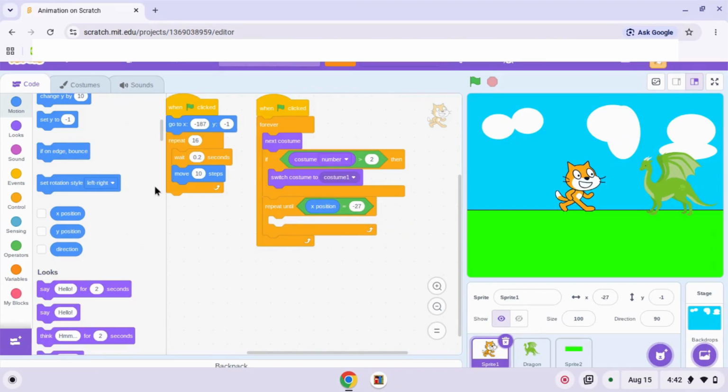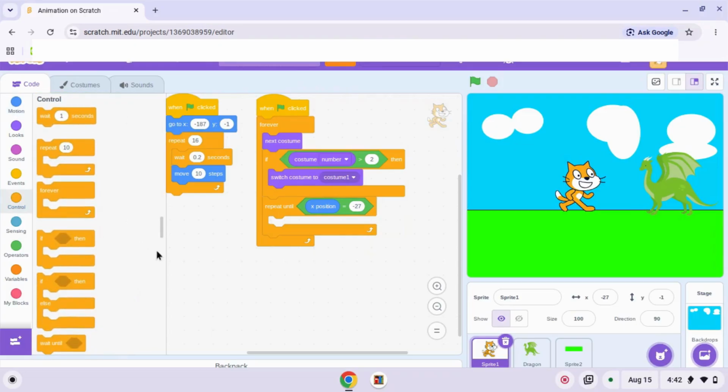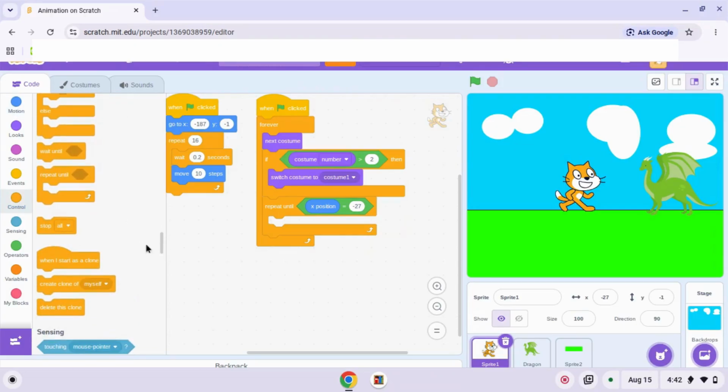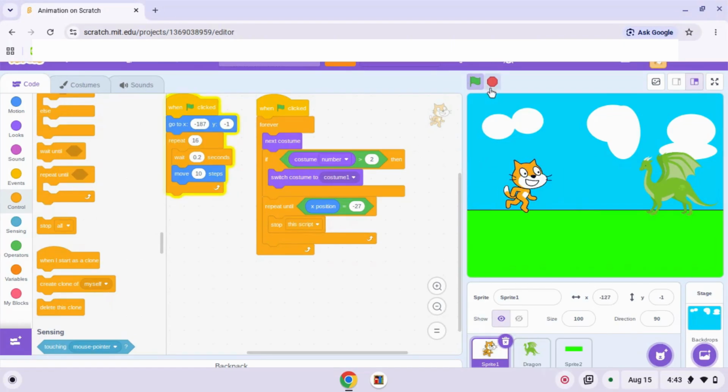Then stop this script. Why do we need to stop this script? Because then this script will never happen again. Now if we stop all, then this will also stop this script, and also any other scripts, which would be bad. So now we're going to have to stop this script. Okay, stop this script. Now, if I am correct, oh, problemo. You see, it's changing the costume, but forever next costume.